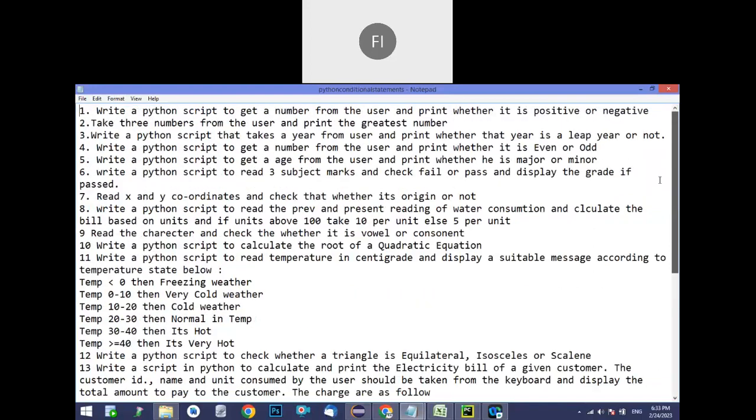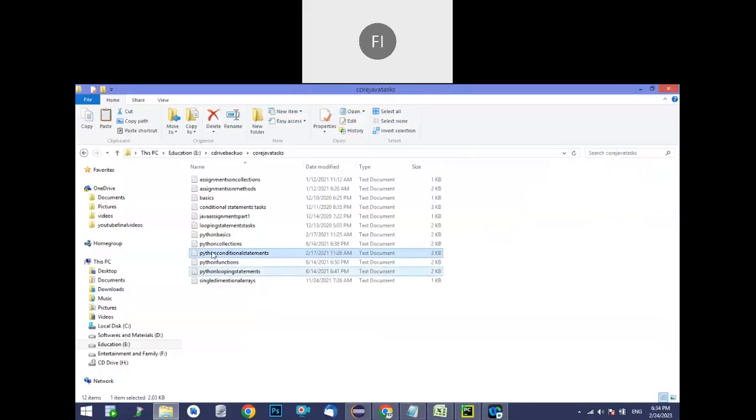So here, if you see, the first one: write a Python script to get a number from the user and print whether it's positive or negative. You know that. Take three numbers from the user and print the greatest number, like A, B, C, out of that you have to print the greatest one. And write a Python script that takes a year and prints whether it is a leap year or not. Means if the year is divisible by 4 or 400, we call it a leap year. Otherwise, it is a non-leap year. Likewise, other questions are also given. So please do these questions, and if you have any doubts in that, you can ask me.